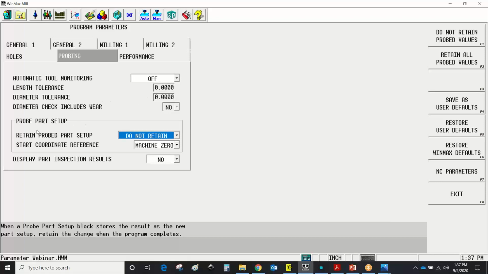This section here has to do with probing the part setup. This one, to retain or not retain, really just means if I've done a setup and I'm doing a probing cycle within my automatic program, so inside my conversational program, I'm doing some setup probing, do I want it to automatically and permanently change the numbers in my part setup to the new numbers it just found? Or do I want it to just be active while we're in auto mode? As soon as I hit reset or the cycle is done, the numbers it just probed have been lost and the original part setup stayed unchanged.